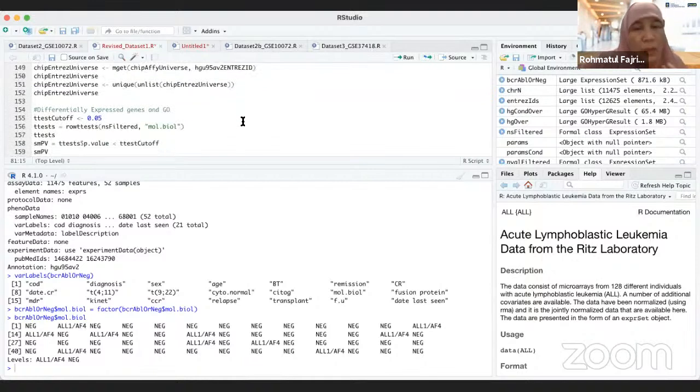Okay, so line 154, we are doing differentially expressed genes. This is actually the same as the specific filtering, but in here we are not talking about specific filtering yet.